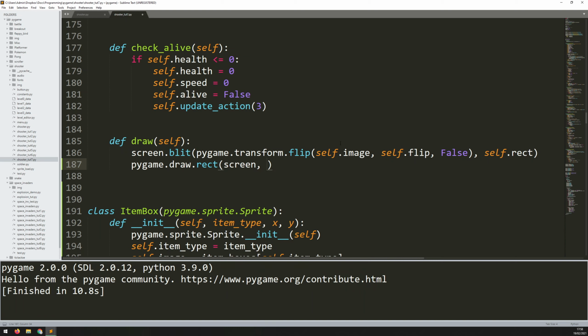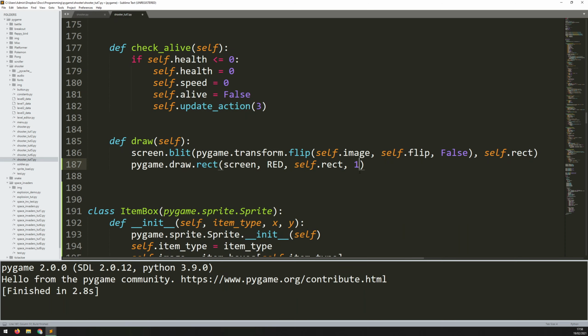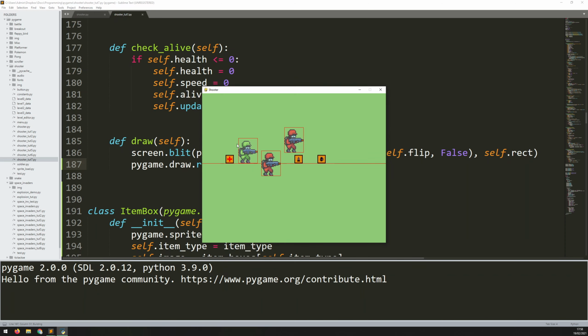You don't actually need to copy this. This is just for demonstration. Screen, then a color, so red. And then I need the rectangle coordinates. So I just say self.rect. So if I run this code now, oh yeah, of course, I need to add a border. So I'll say 1, and that just creates a border around them.